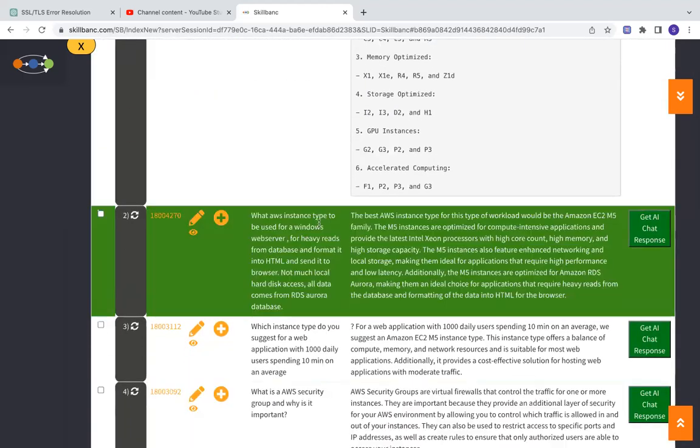What AWS instance type should be used for a Windows web server for heavy reads from a database, formatting it into HTML and sending it to the browser? Not much local hard disk access. All data comes from RDS or a database. So it's a typical Skill Bank type of application I just described. So I asked it, what is the correct suggested thing? So it said M5 instances are optimized for compute intensive.